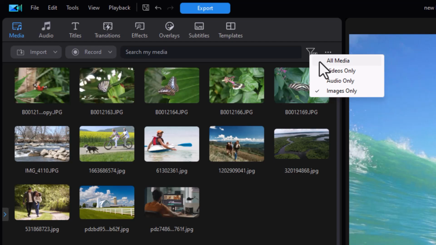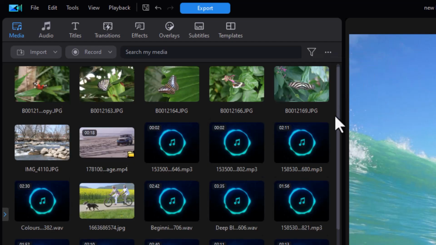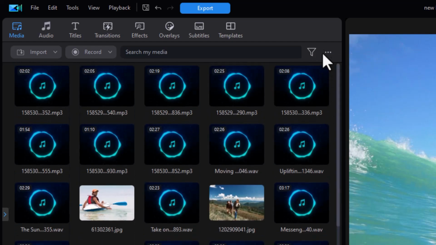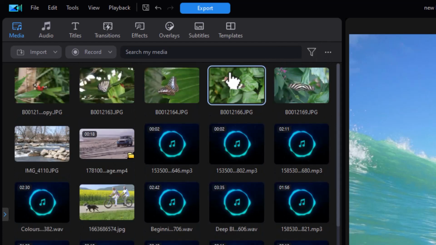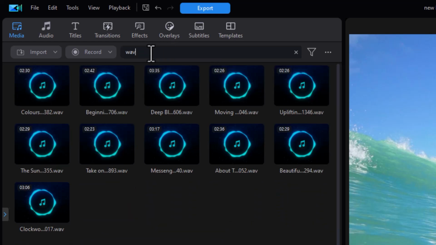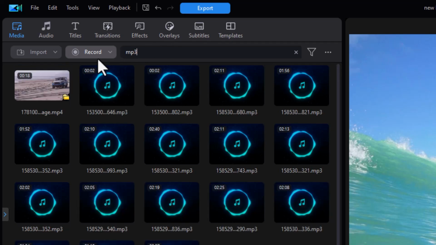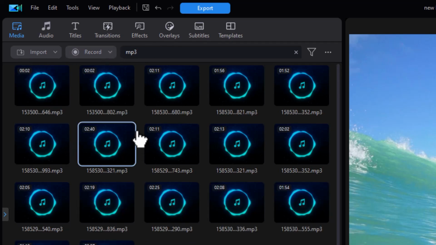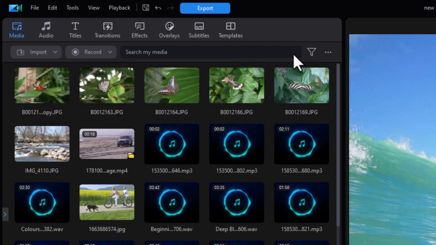I'm going to go to all media. And here you see I have to drag down and sort through things to find what I want. There are several ways in which you can make that selection more precise besides using the filters. You can use a simple search. I can just type in WAV, and now there are my WAV files. I can type in MP3, and that's isolated my MP3 audio files. Now to click the X, it will make it go away.